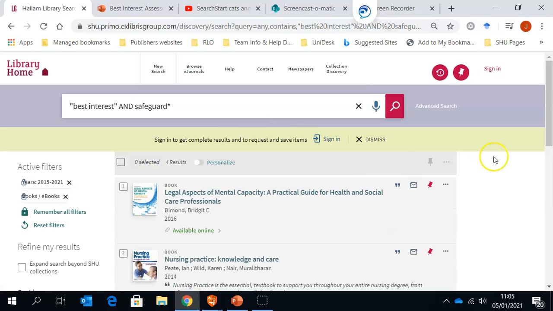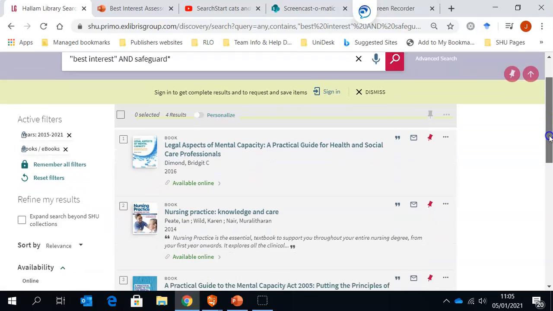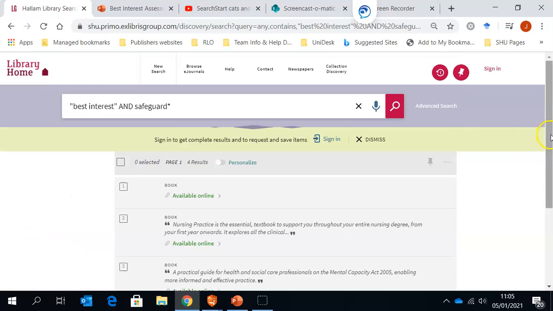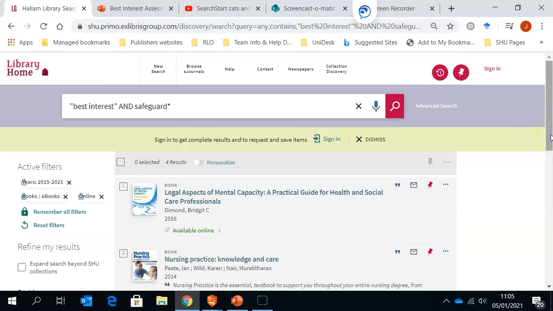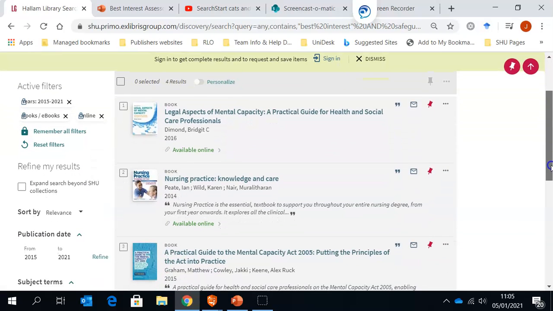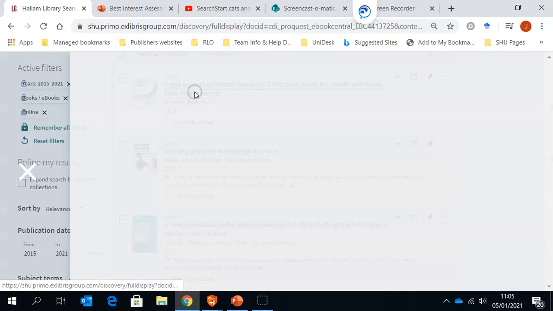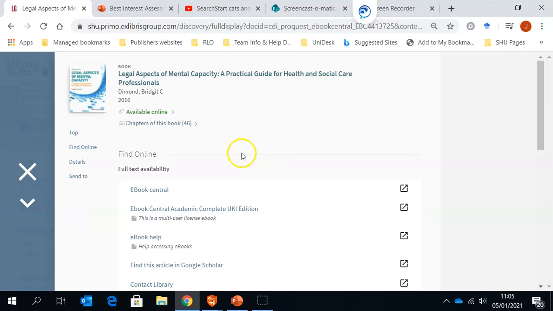And if I want to make sure that they are available online, again, on the left-hand side, I've got the option for online. I've now got 4 results, all of which are available online. And here we've got something, the legal aspects of mental capacity. So if I click onto the title, it will take me through to the full record.